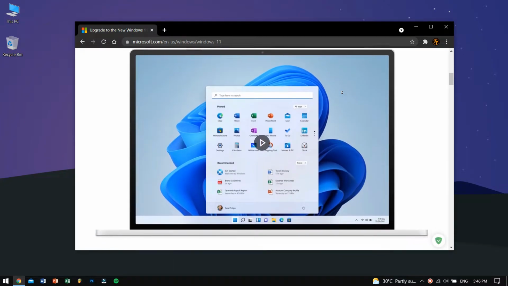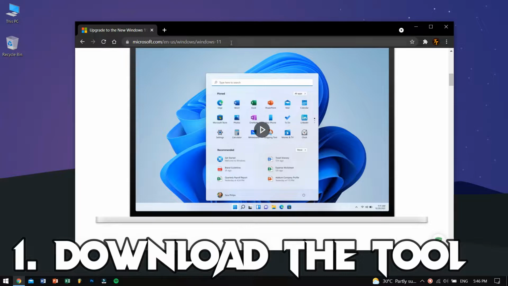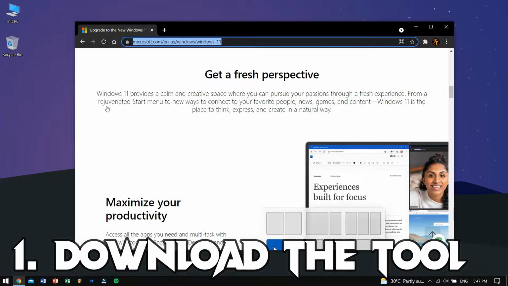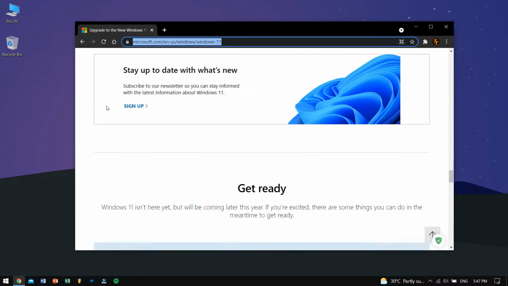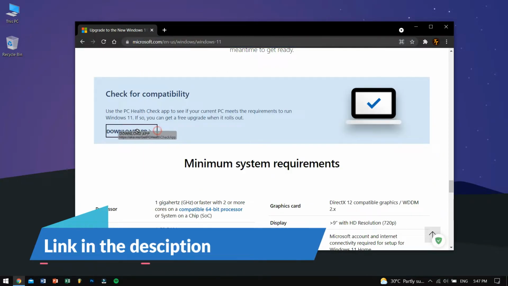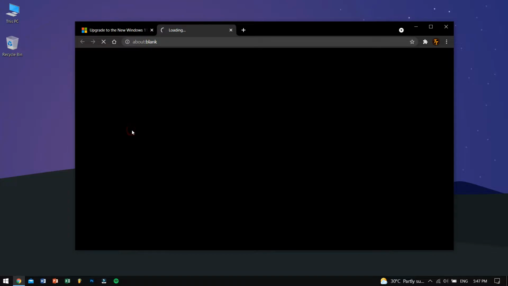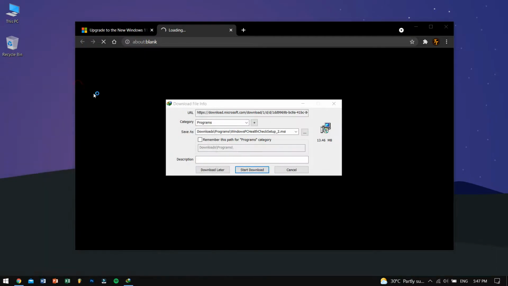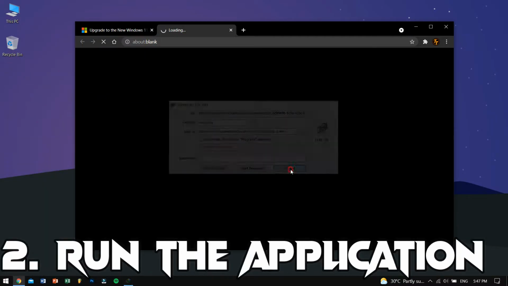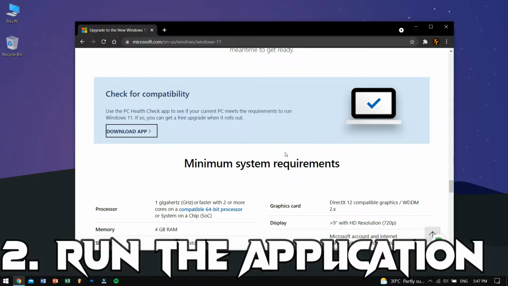Alright, so the first thing you'll need to do is go to this website and then scroll down until you find the download button. Don't worry about the link, I'll be providing that link in the video description for you guys. After downloading, just install the program onto your PC. And once the program is installed, it will open automatically or it might ask you to open it.